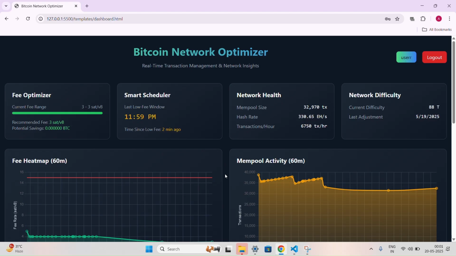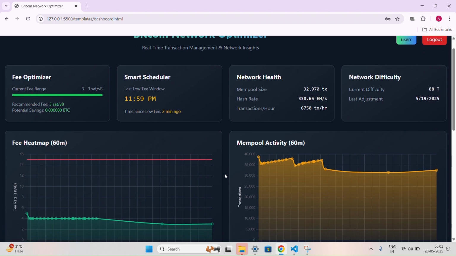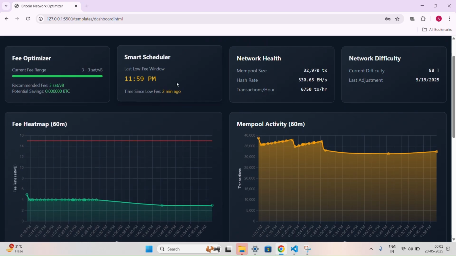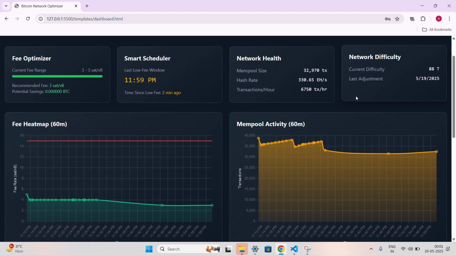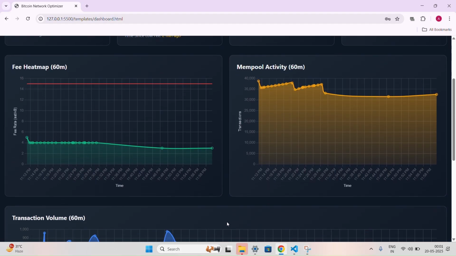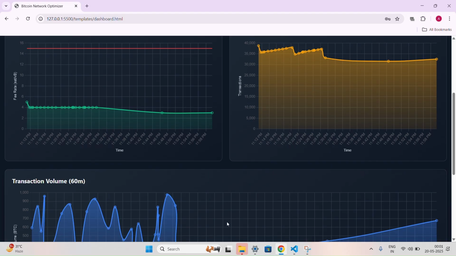Here is the core feature: real-time Bitcoin network data. The charts built with Chart.js display mempool transaction count, hourly fees, and transaction volume, fetched from the mempool.space API and updated via WebSocket servers on ports 8765 or 8766.